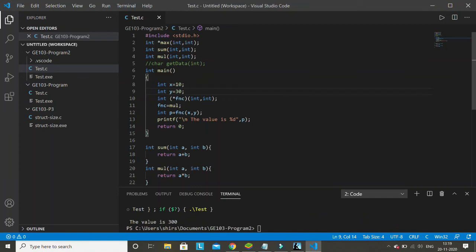Because now at this moment line number 12 is calling multiplication. You can see the same line number 12. I'm not changing anything in line number 12, but first it was calling the sum function, adding x and y, and the result was 40. But the same line number 12 is now calling the multiplication function, and now it is multiplying x and y. How is that possible? Because fnc that I have written here is actually not a function. I'm not calling a function, it's actually a function pointer.